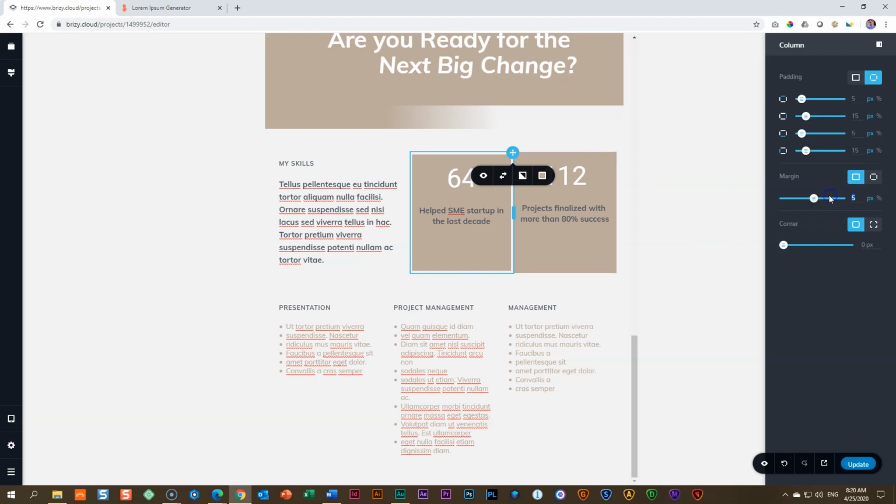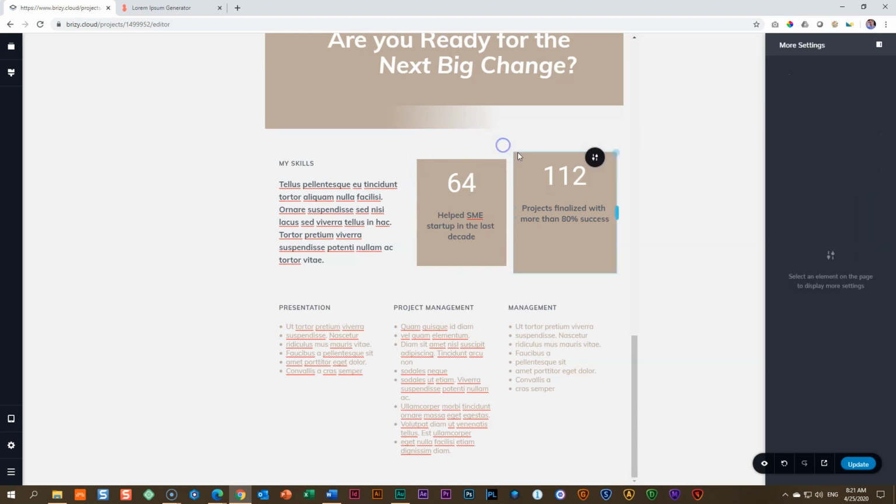Let's make it a little bit more, 15 pixels. Okay, and that is fine. What I'm going to do now is a shortcut. While you are here and you hover over this column, right-click, copy. It has copied everything about this column. Then you go to this column, right-click, and say Paste Styles. It will also apply those 15 pixels that we've just created.